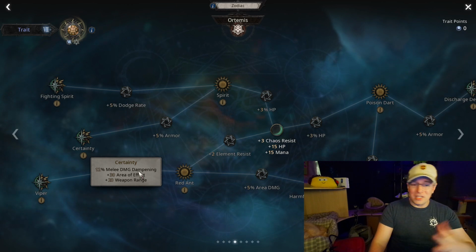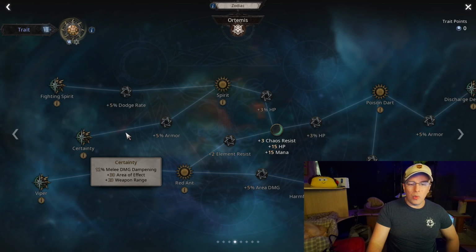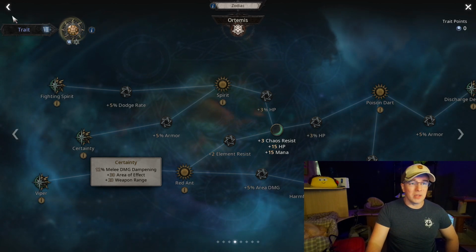Obviously, that's not super ideal. That's a lot of dampening. Definitely better places to get weapon range, but if you're really desperate for it, there is a place to go. But again, I cannot recommend this.